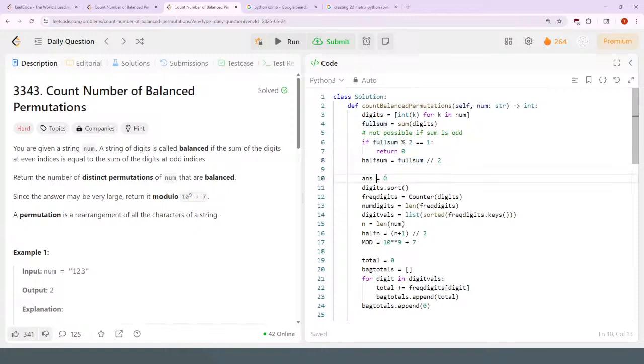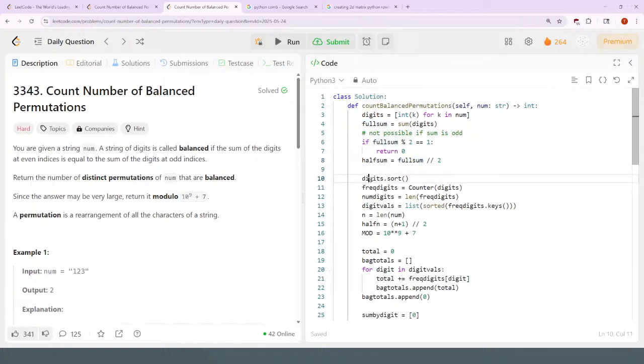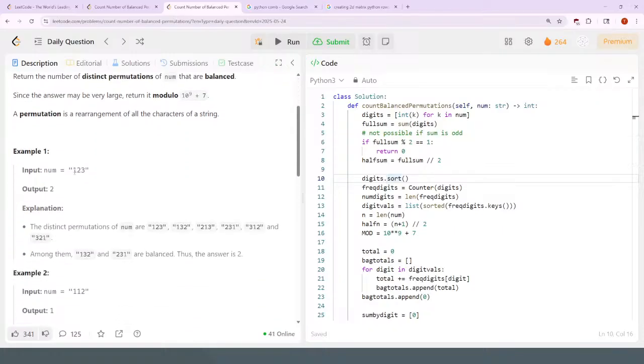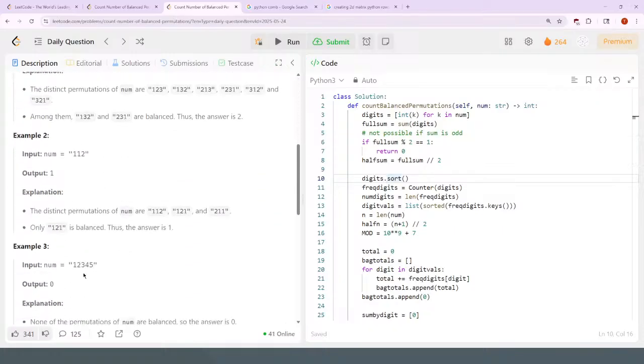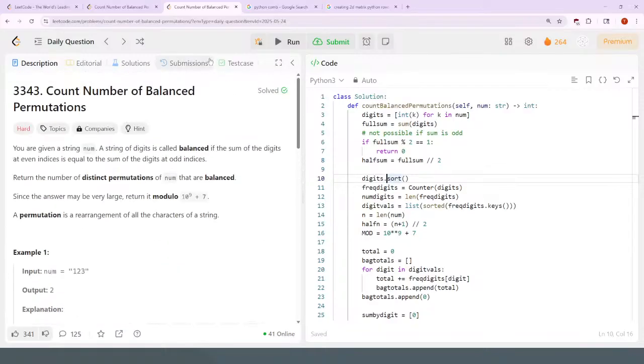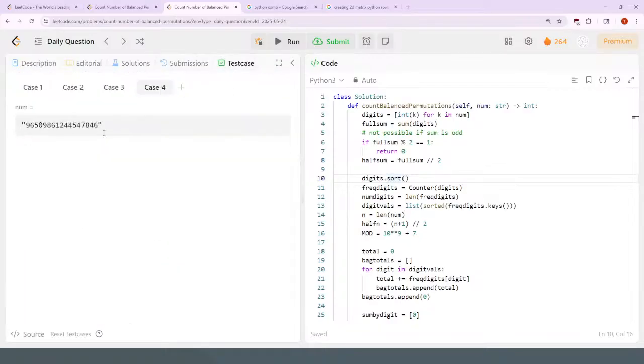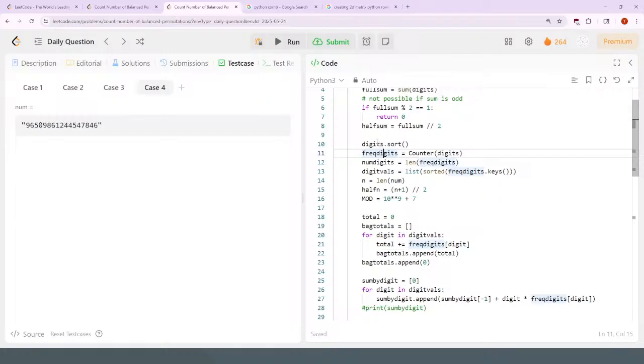The answer, I guess I don't actually need an answer. I sort the digits, so 1, 2, 3 is going to be 1, 2, 3. These are all examples that are sorted already, but if you had a test case where it was unsorted, then you're going to sort it into like 0, 1, 2, 3, 0, 1, 2, 4, 5, 6, 7, 8. There's no 3s. 9. And then I calculate the frequency of the digits using a counter. So this is going to give me for every digit what the frequency of that digit is.